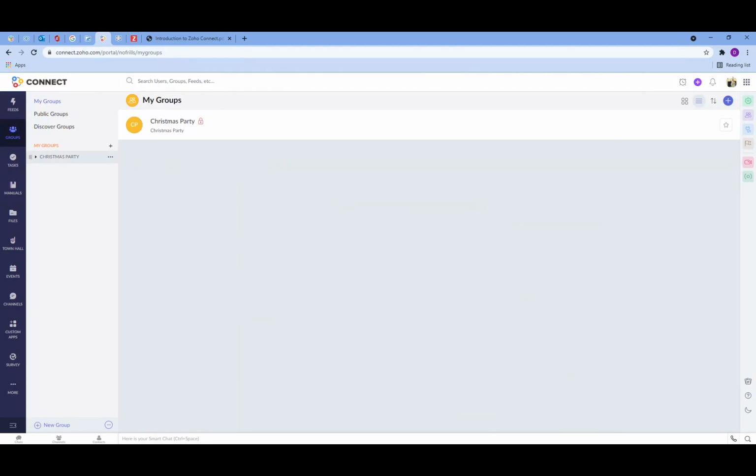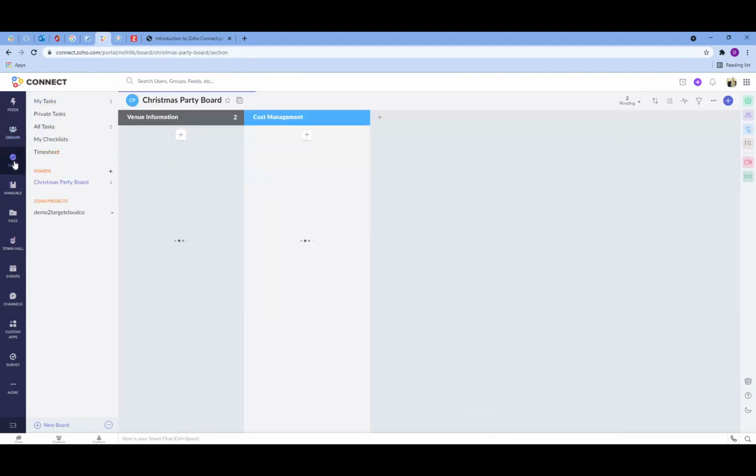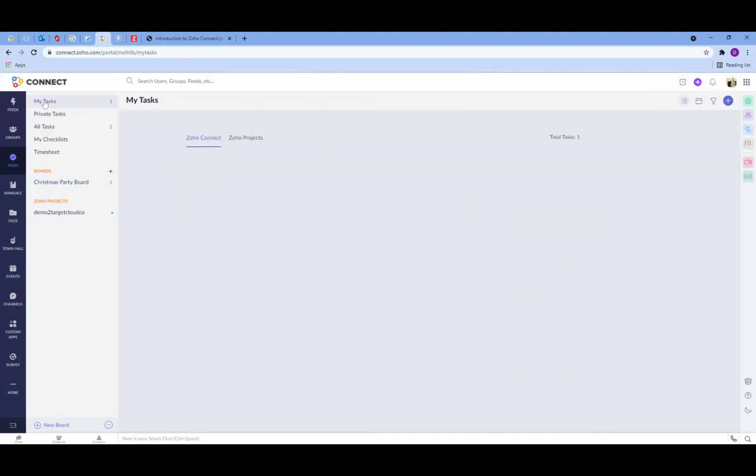And this is fundamental to Connect in that you create groups which have specific subjects or topics to discuss and you invite the people you want to be members of that into that group. And that's where you can then start adding things such as tasks, which is listed down here. And as you can see, we've got the tasks listed already for this Christmas party. I'll just jump up to my tasks and you can see that we've got a task listed there.